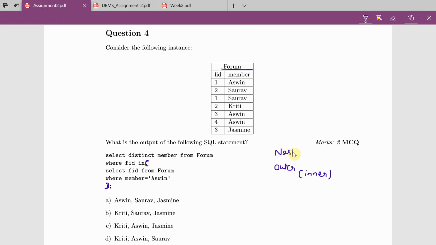It means a query within another query, which means this inner query is there in the outer query. In such queries, the inner query is going to be executed first and the result will be given to the outer query. Based on the result of the inner, the outer will give you the final output. So which is going to be executed first? The inner query.